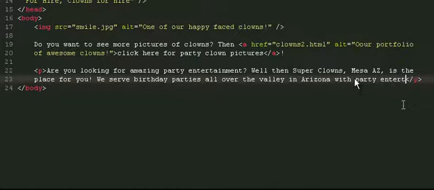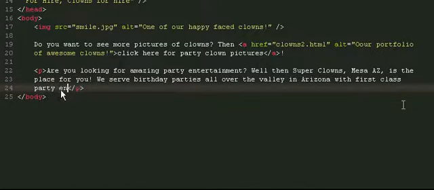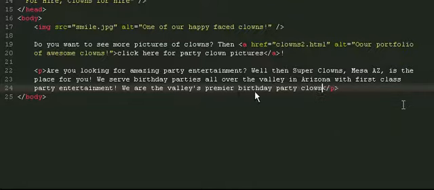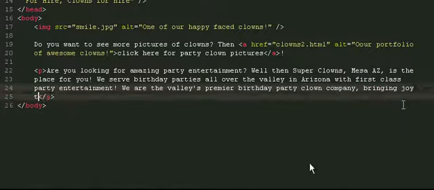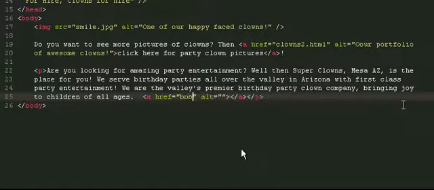So you want to make sure party entertainment, oh look at that, first class party entertainment. You want to make sure that your keywords are generously sprinkled within your paragraph here. If you don't know how to do this, premier birthday party clown company. If you don't know how to do this, little children. If you don't know how to do this decently, hire a professional copywriter.